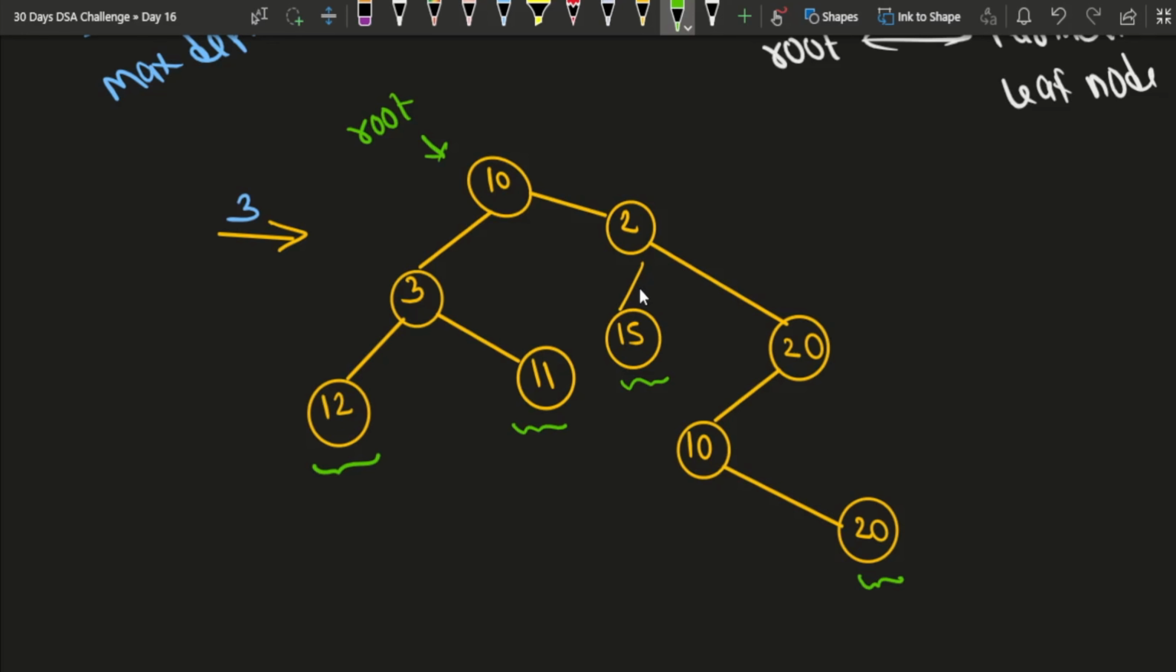Now let's consider every path one by one. If I consider this path, I can clearly see the number of nodes is 3. This is my node number 1, this is my node number 2, and this is my node number 3. So if I consider this path from this leaf node to the root node, then the number of nodes is equal to 3. Now let's take any other path.